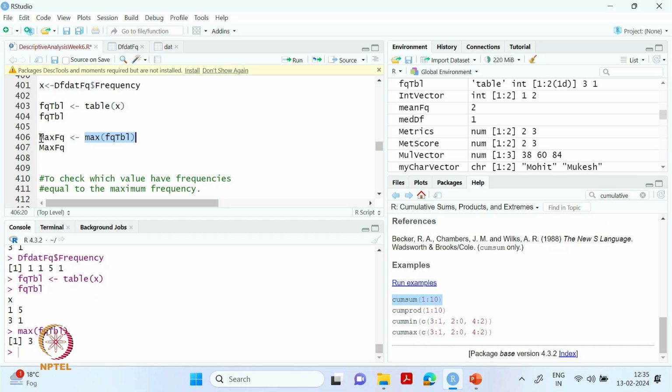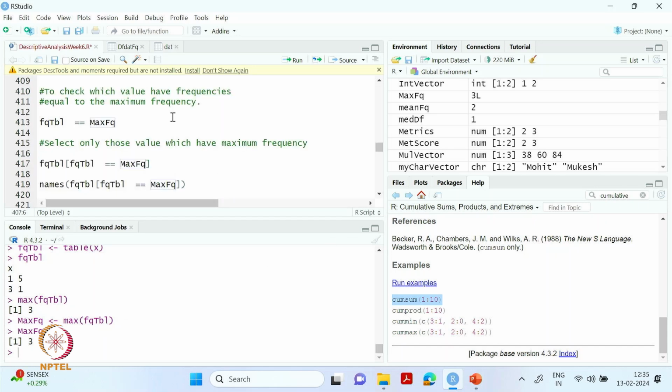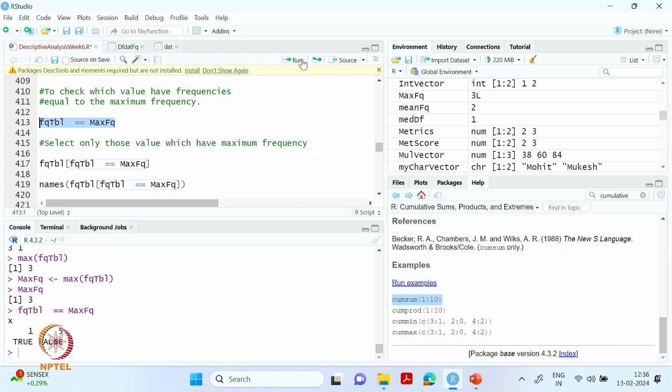So I'll assign it to this, and this is our value, okay. So there is a value 1 which appeared 3 times. Now we will check the value which occurred the maximum number of times. So in our table we will use this again. If I do it like this, it will check where exactly the frequency is highest.